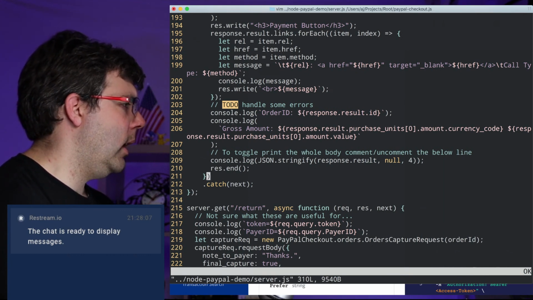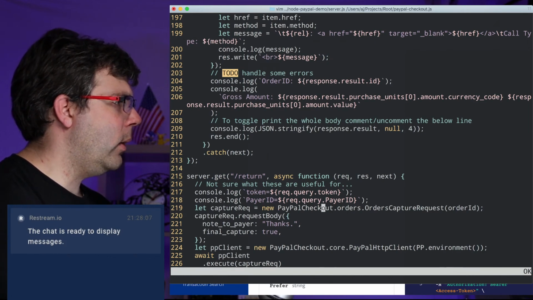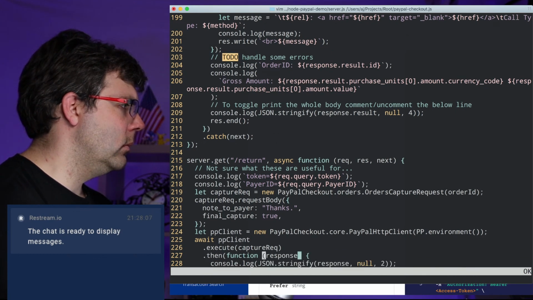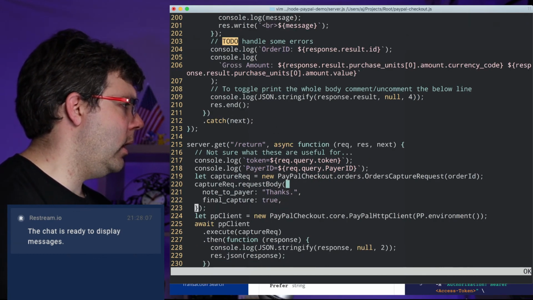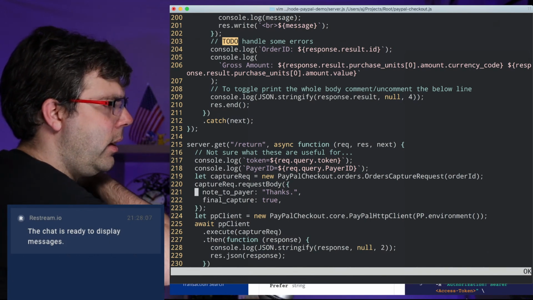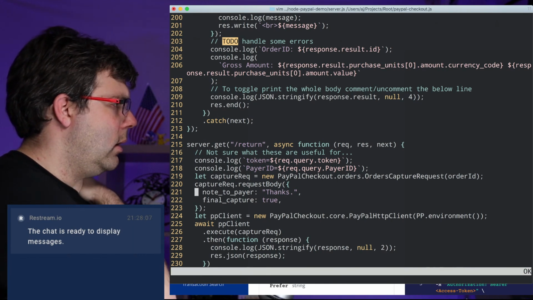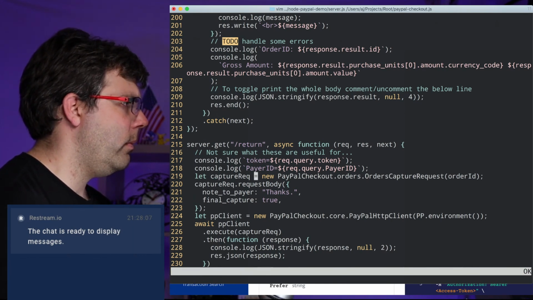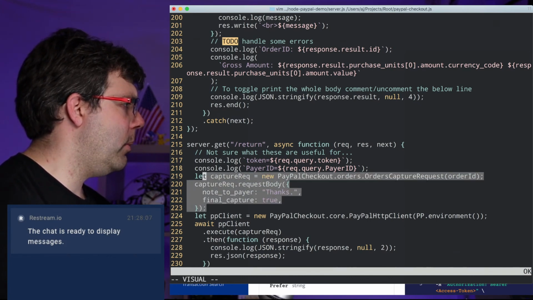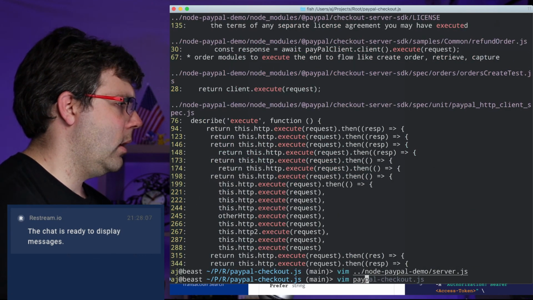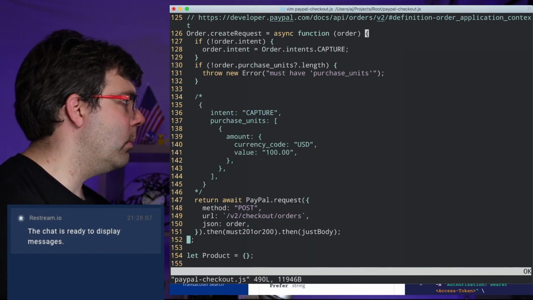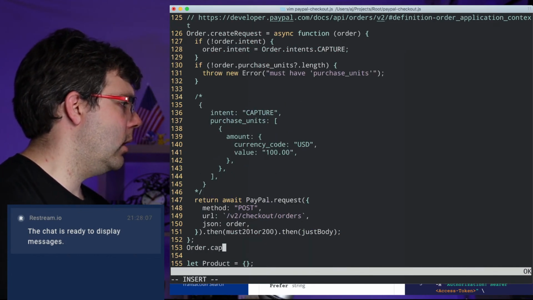That's okay. Capture request. Okay, capture request, and we give it an order ID. That makes sense. And then note to payer, and that little bit right there, I think that makes sense. So let me just copy this part. Let me go into our PayPal checkout, and I'm going to need to make probably an order.capture.